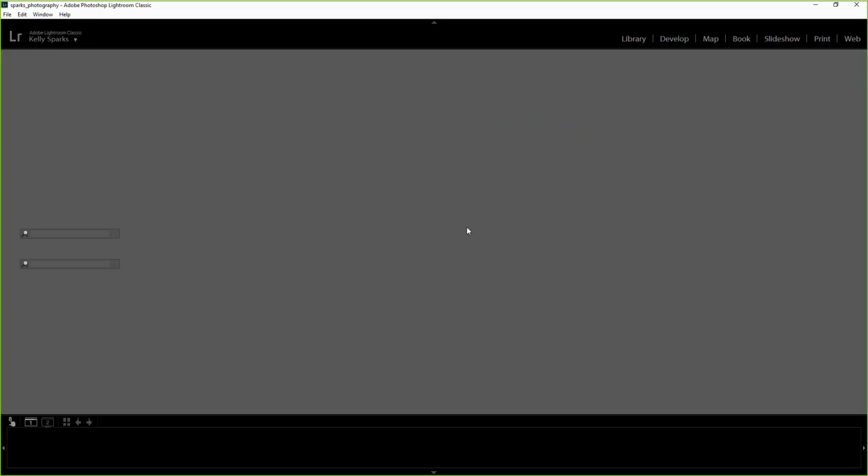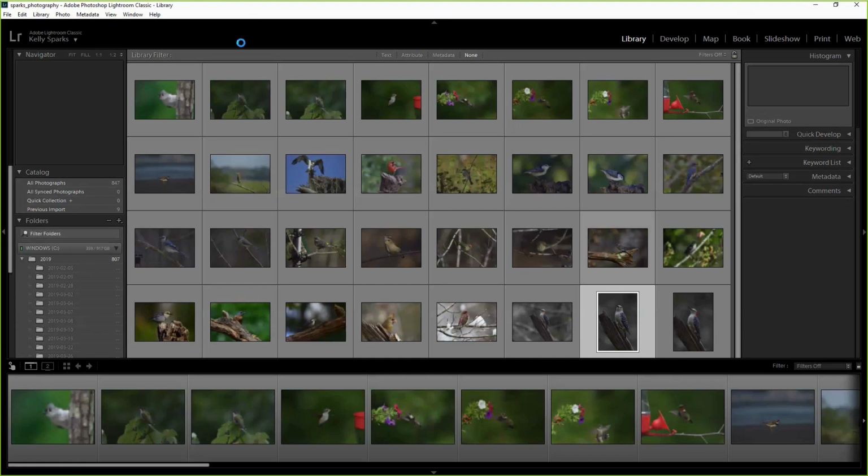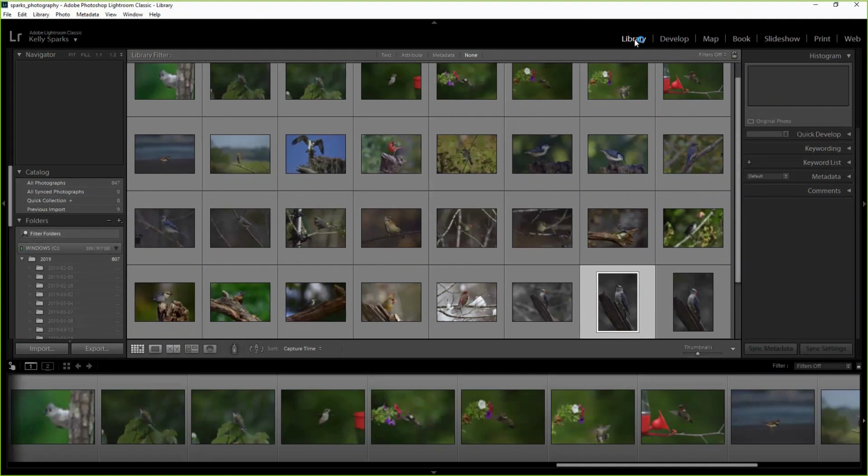splash screen, and you'll be greeted with this overall management, Lightroom photo management program. The little sections in it, just so you're aware, that when I said library and develop, they're right here. So right at the very top, there's a library section, and then there's a develop section.